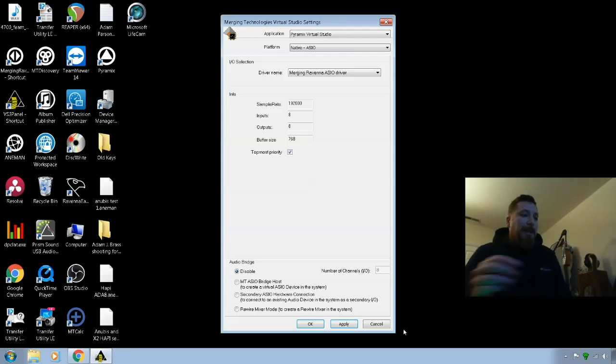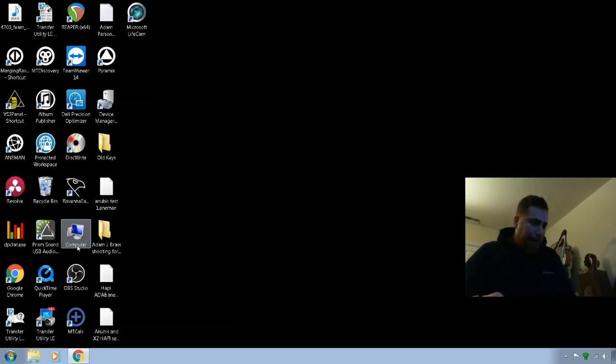The audio bridge allows you to aggregate a secondary number of channels into the ecosystem, which is pretty cool, but I haven't needed to use that. So anyway, this panel, once you set it for what you're using, you don't have to touch it. So we'll go ahead and X out of that.